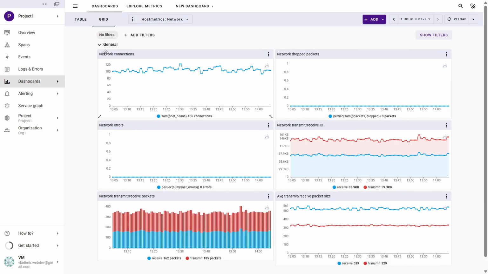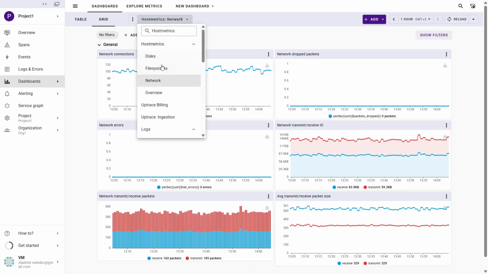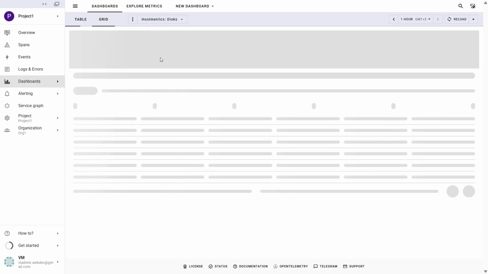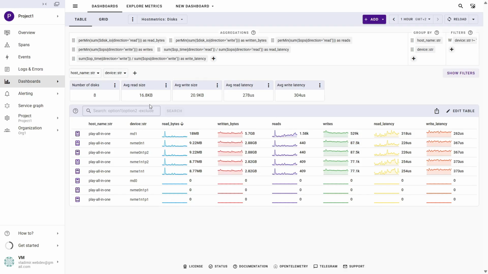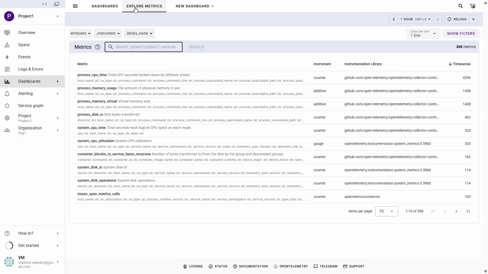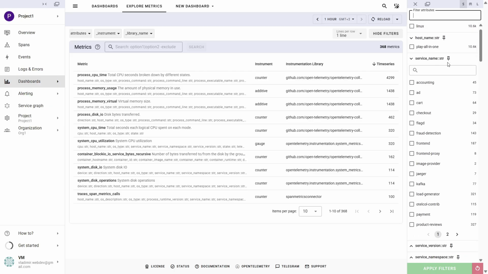You can easily switch between different host-level dashboards, such as disks or file systems, to explore other aspects of system performance. For more flexibility, metrics can be explored interactively. Filters allow slicing metrics by attributes to narrow the analysis when needed.